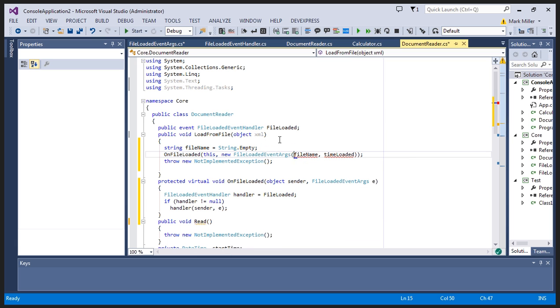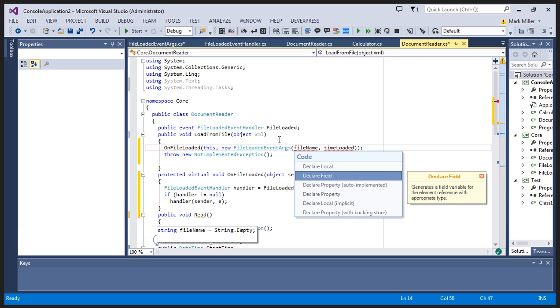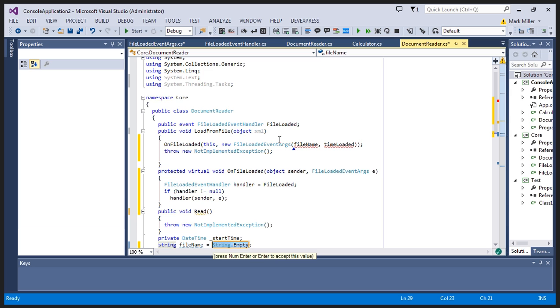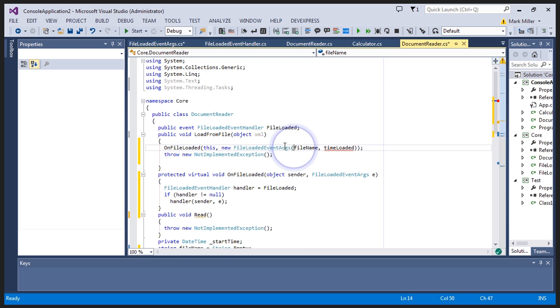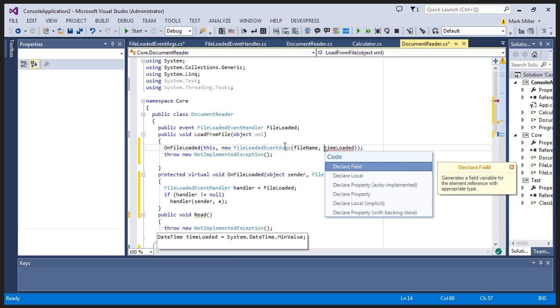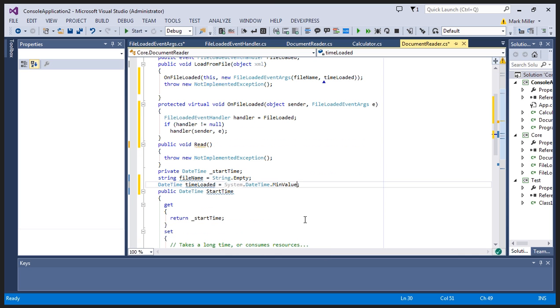We can come in here and say declare local, file name, string empty, like that. Or we might say, well, you know what? I don't want it to be a local. What I really want it to be is a field. We choose declare local there, file name. So it's equal to string empty. So now we've got file name there and there. Right, that was pretty easy. Escape to get back, by the way. CodeRush key again, declare field again, time loaded. So we'll just save this. And I'm okay with that initialization as well. So we've got our two fields here.